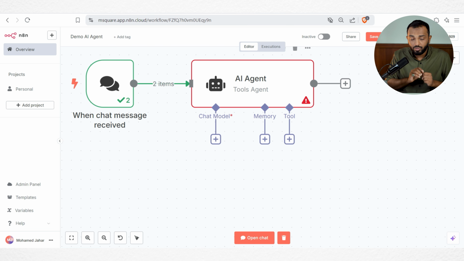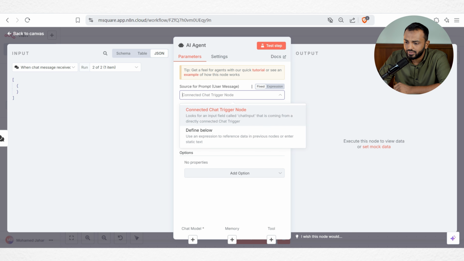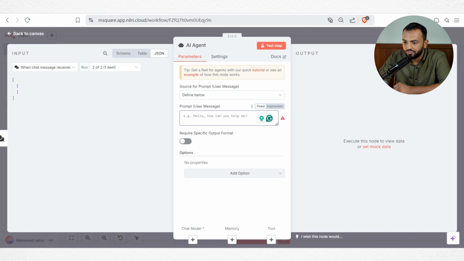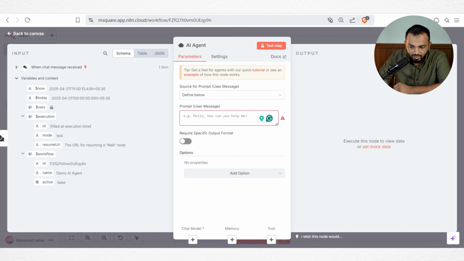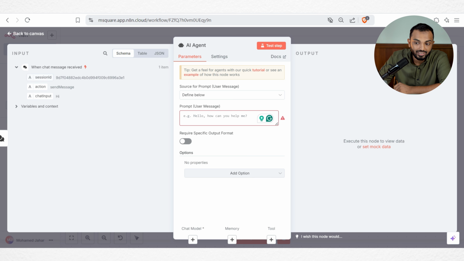To add the system prompt and give the inputs, let's click on the middle of this AI agent, and then you have this option, source for prompt, and it gives connected chat trigger node. Just change it to define below. So you can define here. Let's go to the schema in the input. You can't see much in here. So let's go back and select under the JSON, select the first chat input, one of two item, and then go back to the schema. So you can see the variables, session ID, action, and chat input.